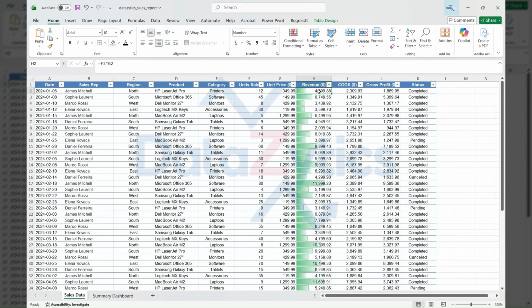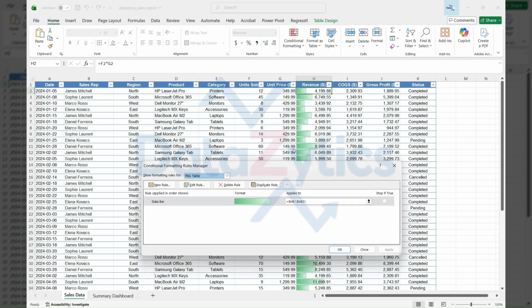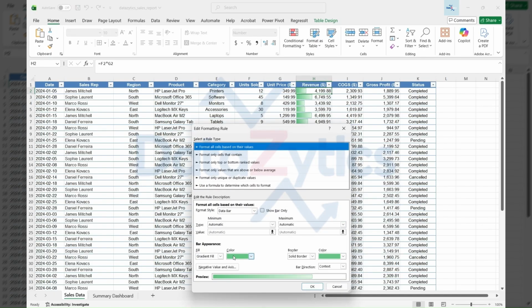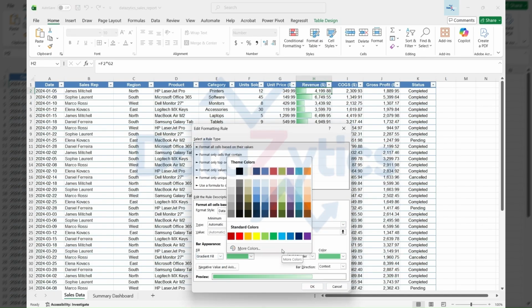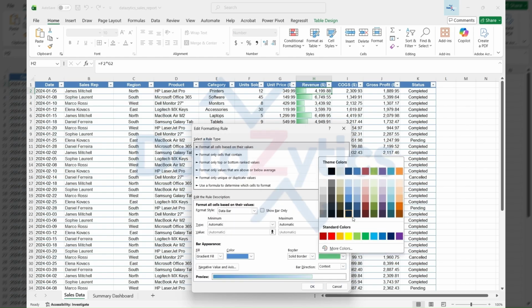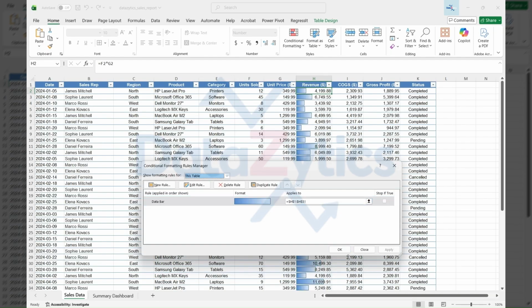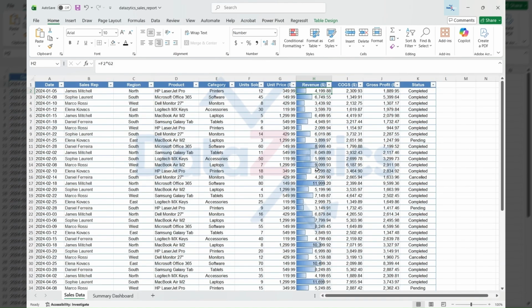If you want to make changes to the formatting, you can do that from the conditional formatting options. Go to Conditional Formatting and click Manage Rules. This opens the Conditional Formatting Rules Manager, where you can see all the rules currently applied to your worksheet. Since I only have one rule applied, I'll select it and click Edit Rule. This opens the Edit Formatting Rule dialog box. Here, I'll change the data bar color to blue and also adjust the border to a darker shade of blue. Once that's done, I'll click OK, then Apply, and OK again. Now the data bar color has been updated.